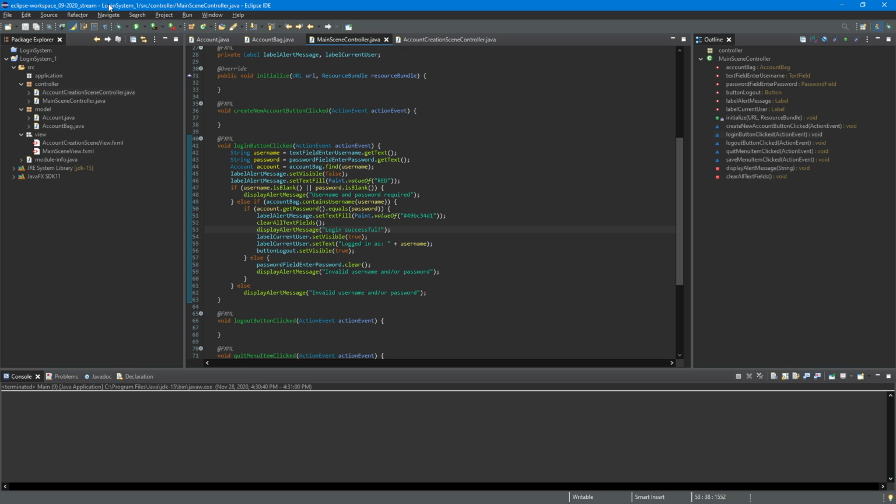Alright, so basically this is just going through. First thing it does, it checks to see if the username is blank, and it checks to see if the password is blank. If either of those fields are blank, it's going to tell you you've got to enter both of them. Else, meaning if one of them does have something in it, if the password of the account that it finds is equal to the password that you're passing in, you'll get a successful login. So it'll set the label to green.